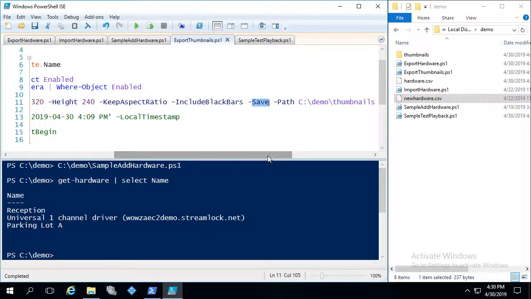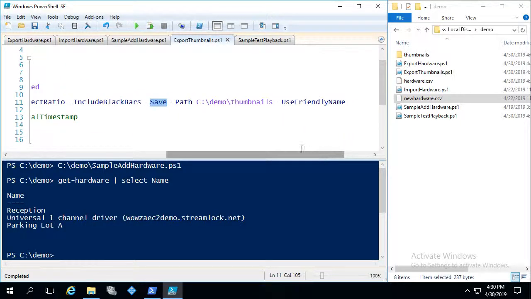You don't have to actually save the JPEGs to disk. You might just want to grab the latest image and see what the timestamp is, or see what the resolution is, to find out what your live or playback resolution is. But in this case, we'll save the JPEGs that we get back to my C demo thumbnails path. And you can use the friendly name of the camera, or you can use the GUID. I'm going to use the friendly name here. And if there's any characters that aren't file name friendly, they will be replaced with hyphens, I think.